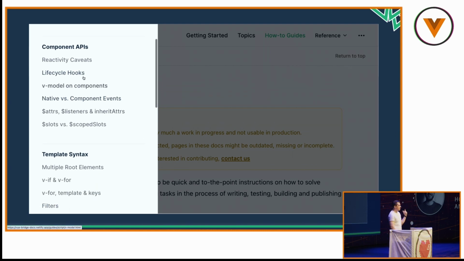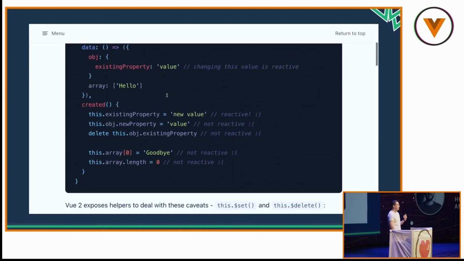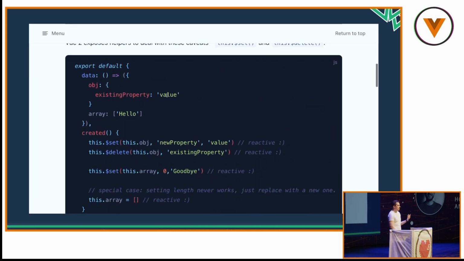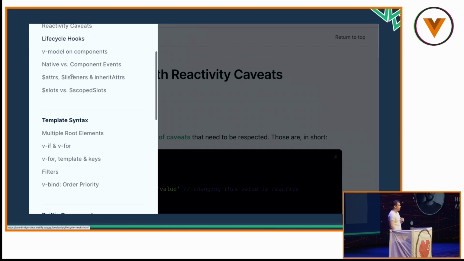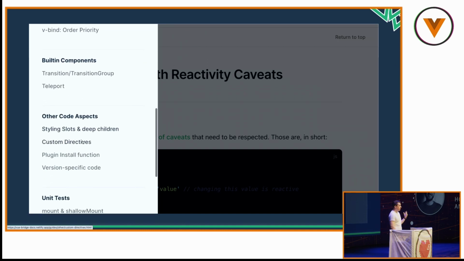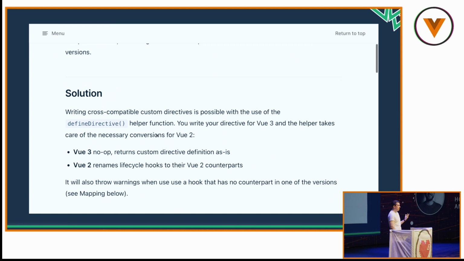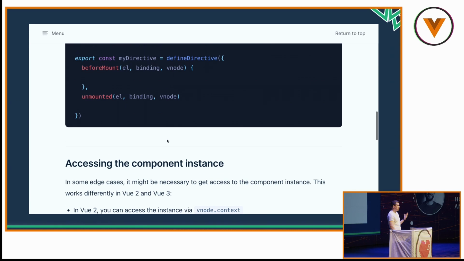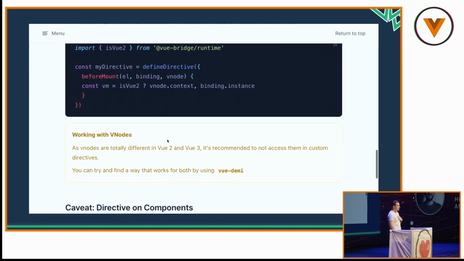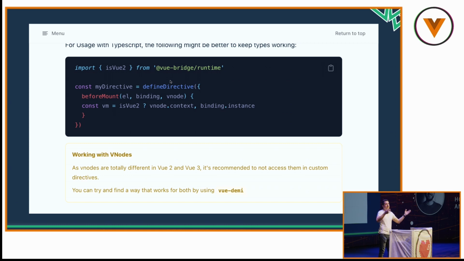So these are guides for how to resolve the reactivity caveats that exist in Vue 2, but not in Vue 3, so you need a set and delete function. There are guides for how to deal with v-model and components, what we just showed you, and how to deal with lifecycle hooks that have different names. We also have support for writing custom directives, which have slightly different APIs. The most important hooks are the same, but they have slightly different names. So we also have a define directive wrapper here that basically does the same thing as the define component function. It does a little bit of renaming, so it works in both versions.